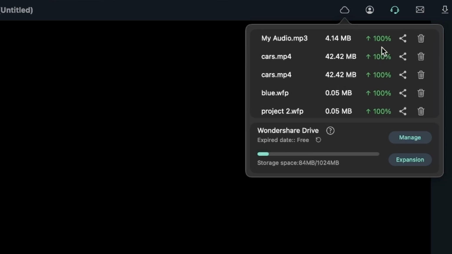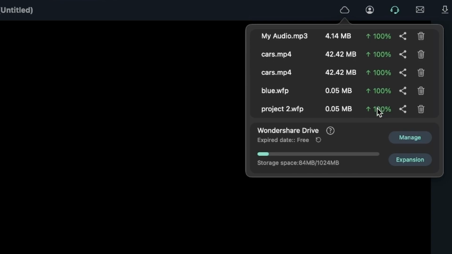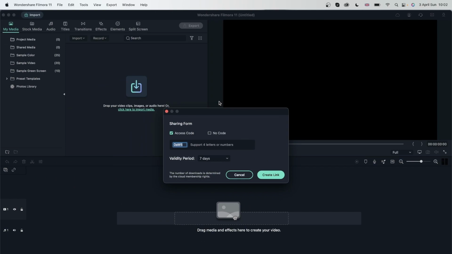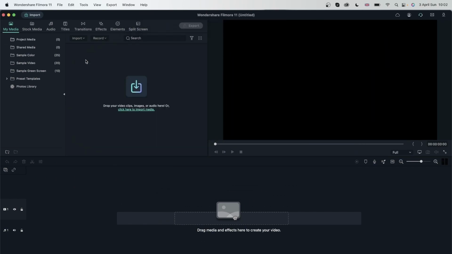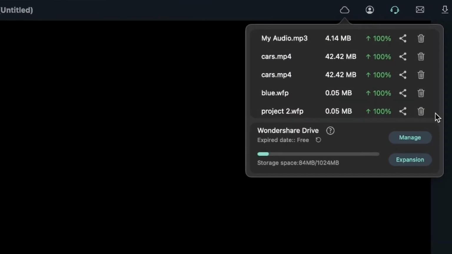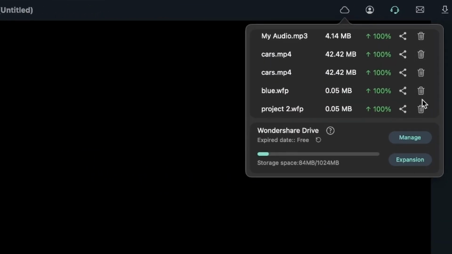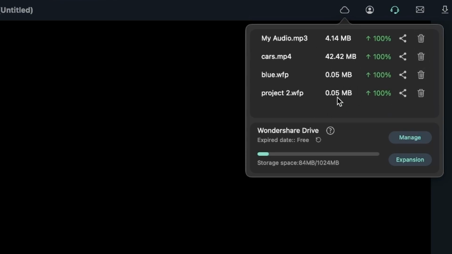Next to that, we can see whether they were uploaded or not. You can see they were all uploaded successfully with 100% rate success. Next to that, we have a share option, so I can click on it and I can get the sharing form. We'll take a look at this later. Let's go back here. We have the option to delete any of these. I'm going to delete cars, and there we go, it's gone.